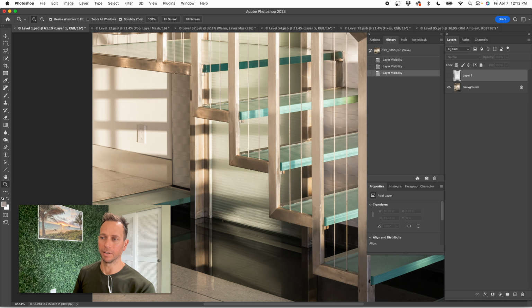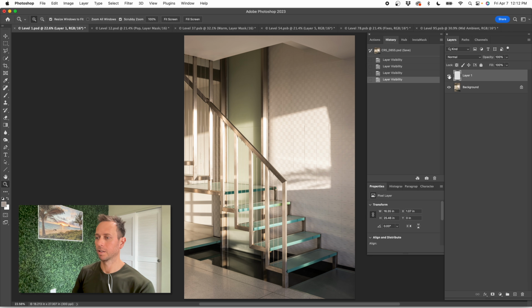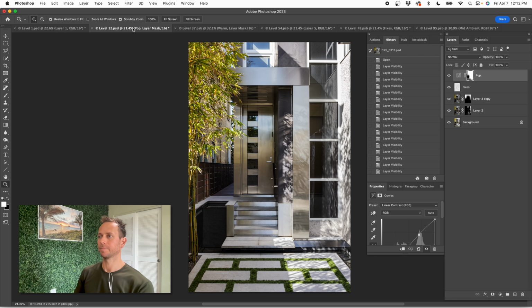And then I got rid of this outlet and its reflection down here. And that's pretty much it. There we go. Before and after. I also got rid of the can light at the top. That's level 1. Moving on, let's go to level number 12.